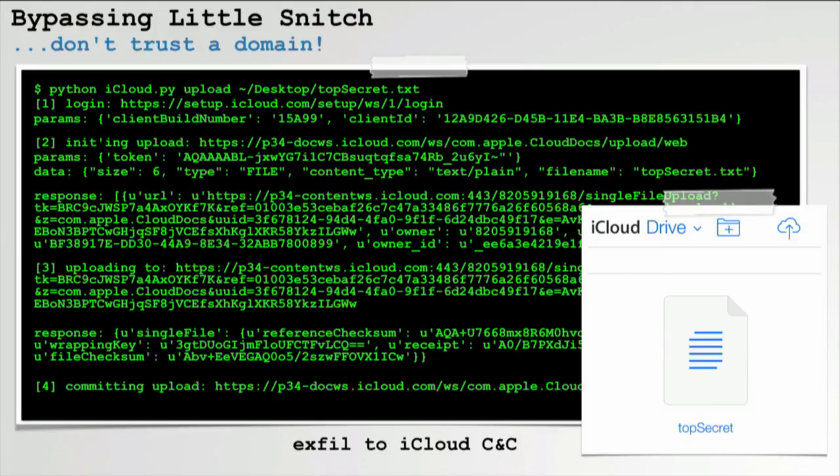So a while back, I reverse engineered the iCloud protocol and built a C&C server on iCloud Drive for testing purposes. Don't get mad at me, Apple. It actually is a great Dropbox-like C&C server because you can get alerts when files are uploaded. It's really great. So once we understand the protocol, we can write some custom code that we can use to exfiltrate data. Now, even if Little Snitch is installed and sees the connection, it will be allowed because the endpoint we are talking to maps to an iCloud domain.